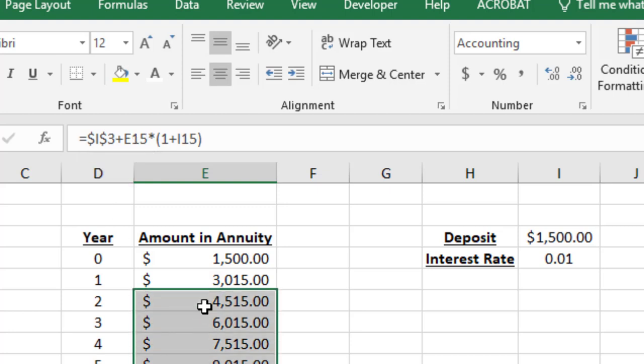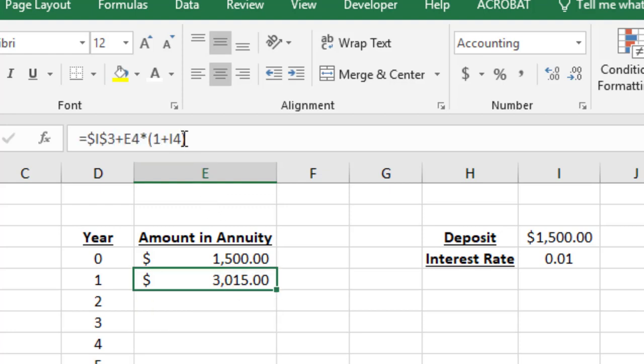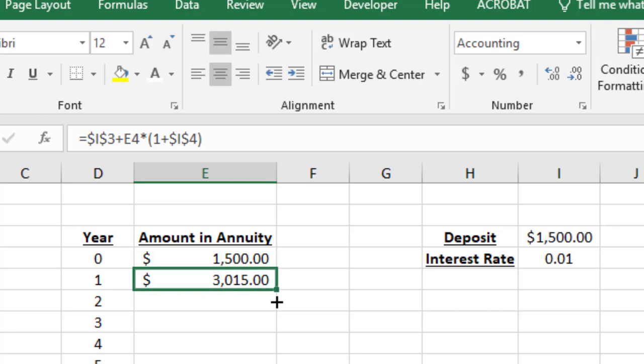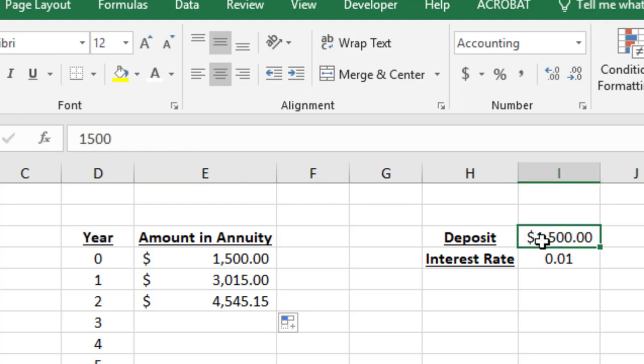I'm going to delete all these other formulas here. Now, we also want the I4 to be pinned. So I'm going to highlight that and press F4 to make it absolute. And then if I drag it down, something cool happens. That formula right there is now correct. It's added $1,500 and it's taken 1.01 times the previous amount, which is the new amount in the account. So it's doing exactly what it should do. It's taking 1.01, 101% of last year's amount, and then it's adding it to the 1,500.